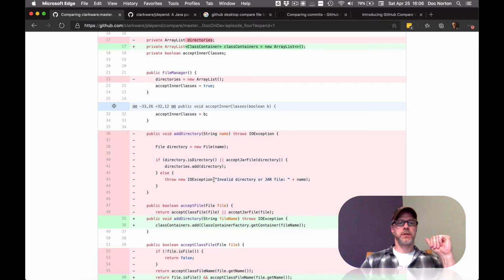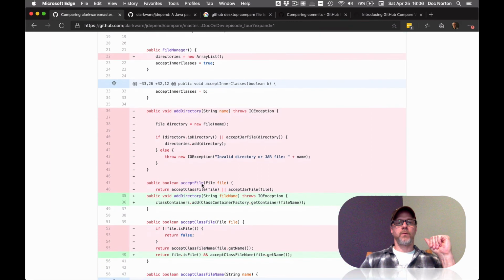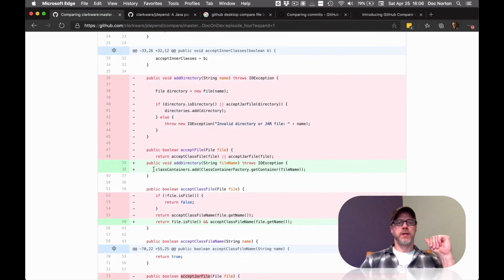Otherwise, it threw an exception. And what we've done now after these changes is add directory is a single line. And it basically just says, hey, class containers, add whatever you get back from this factory. And the factory now has all of that.